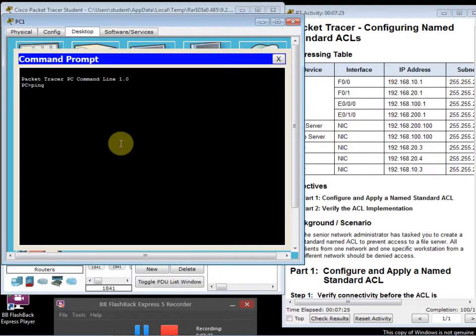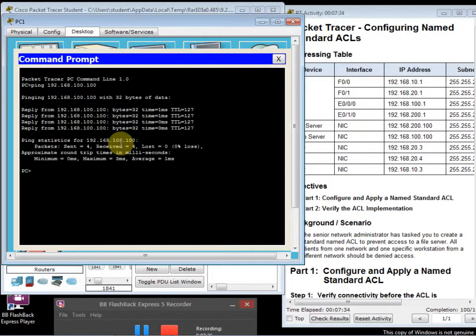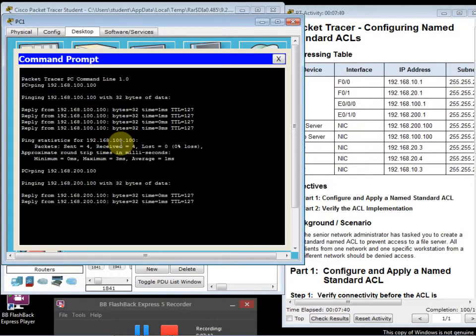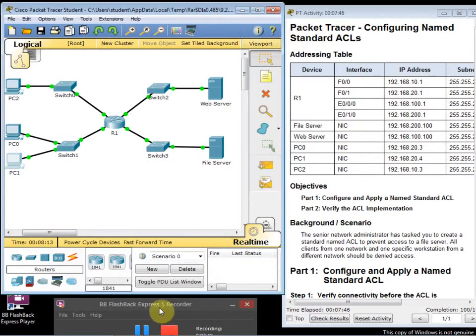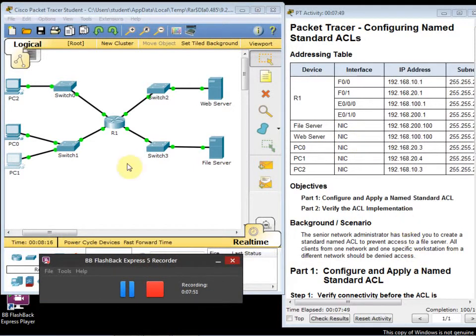So ping 192.168.100.100. Enter. We make it to the web server, no problem. And 200 makes it. That's the file server. The reason being is what I said earlier, basically we named the ACL standard right here, and it rejects these two from getting to the file server because we rejected anything that said deny any. And that is why. But that's our video.